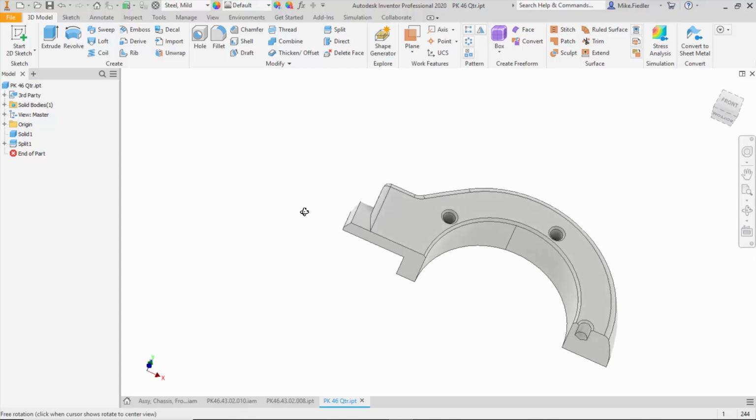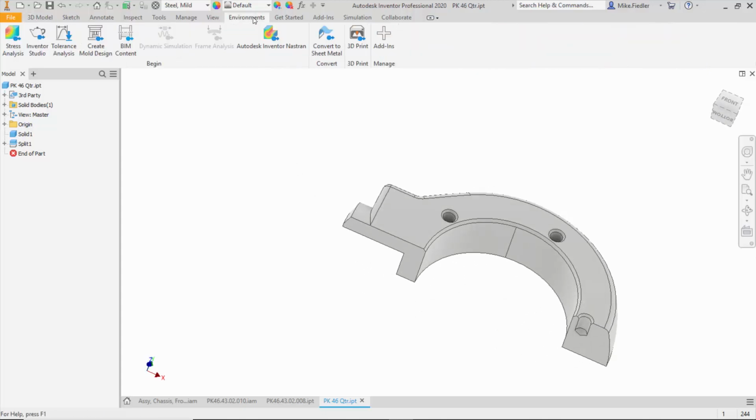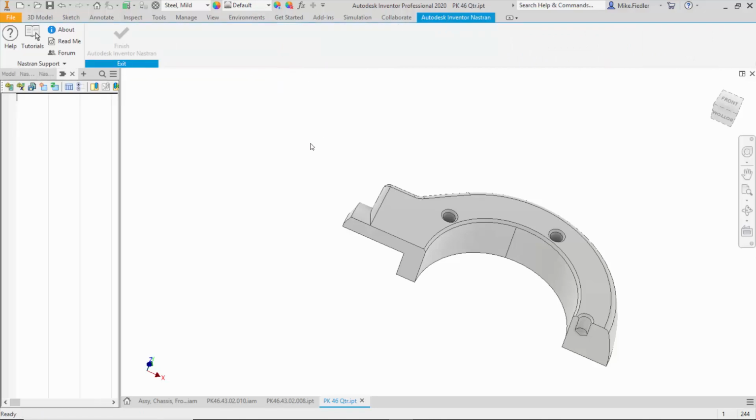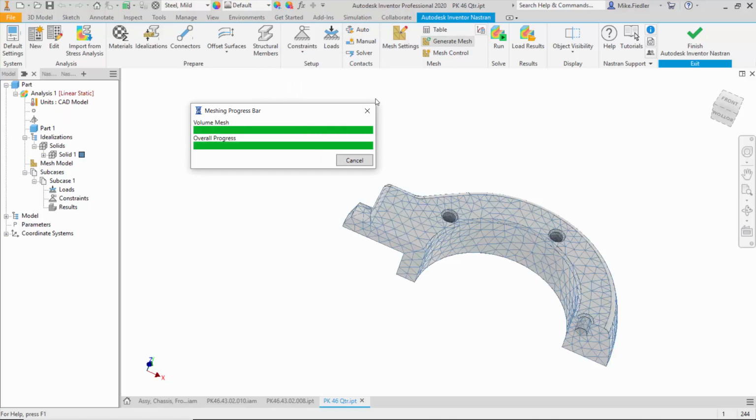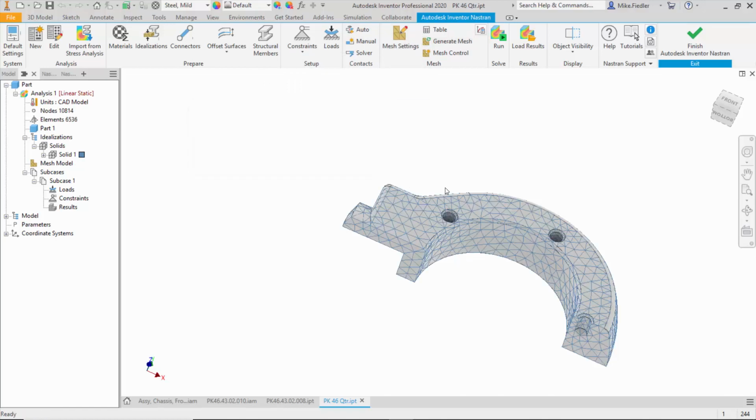Okay, I think we are about ready to go ahead and begin with setting up this geometry. So let's go ahead and go over to the environments. We're going to use Autodesk Inventor Nastran for this simulation. And I'm going to go ahead and generate the mesh. All right, so there's the mesh on the geometry.